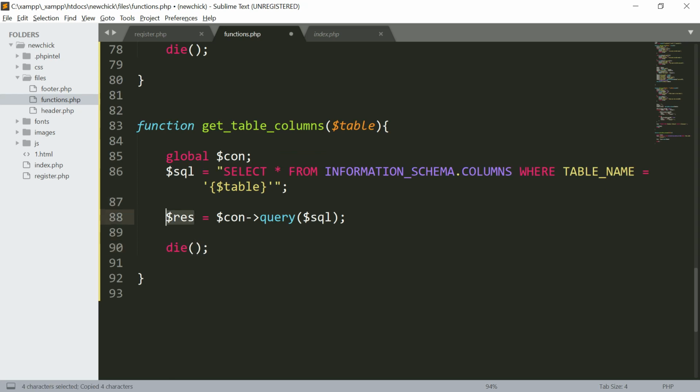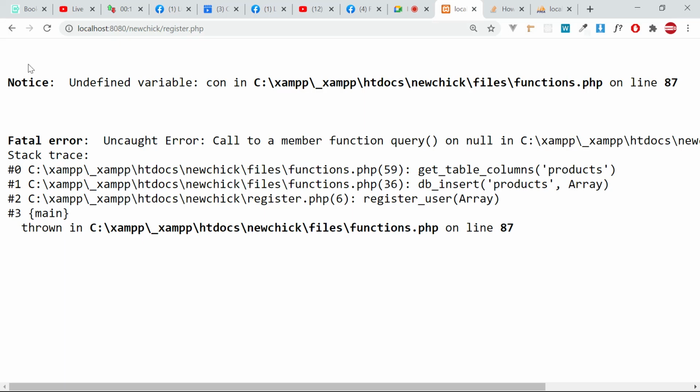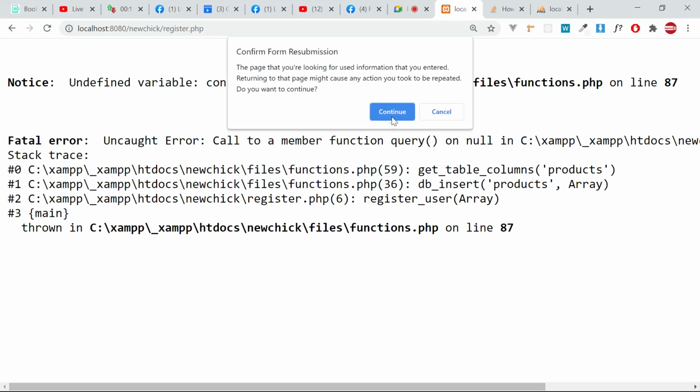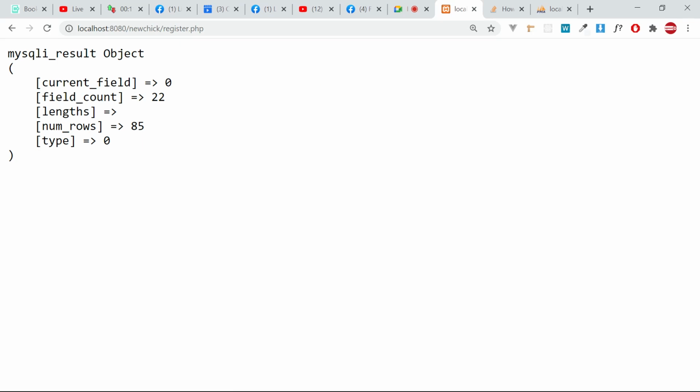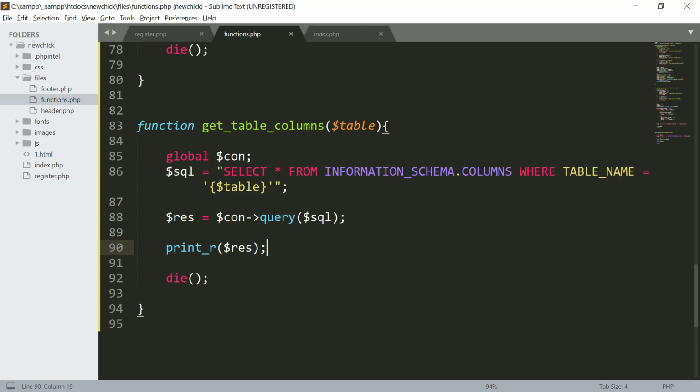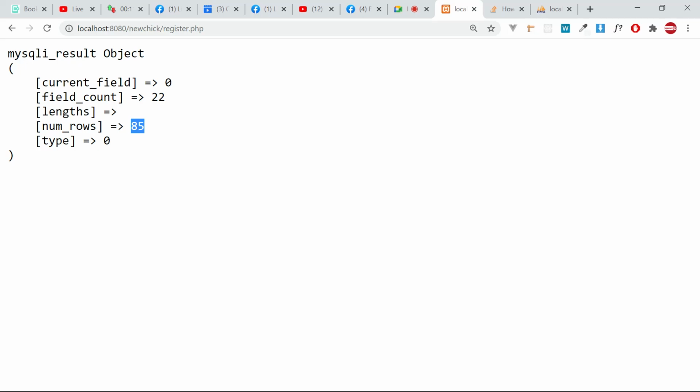So let me dump here what I've got. It's going to be just a resource. Let us see what we've got and see if this thing will come out clearly. Perfect. You can see we've got back how many rows? 84 rows? 85 rows? Really? Let us see. Let us loop through them and we see what we can get.